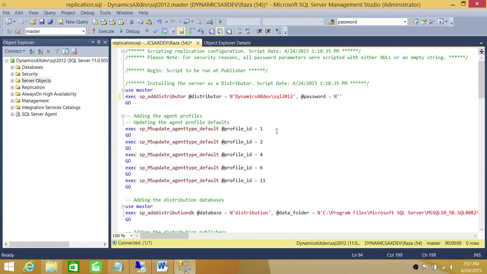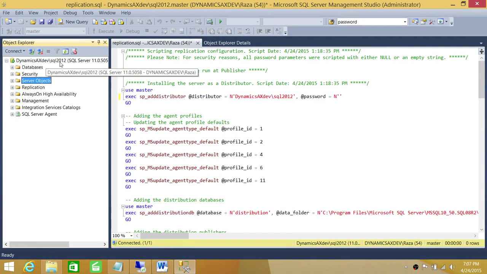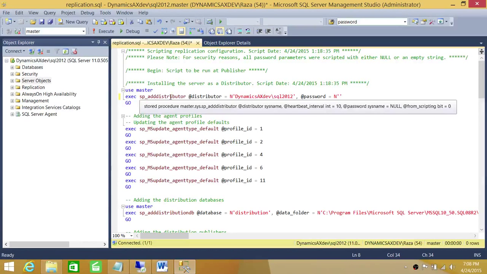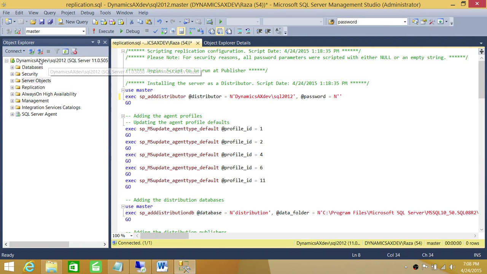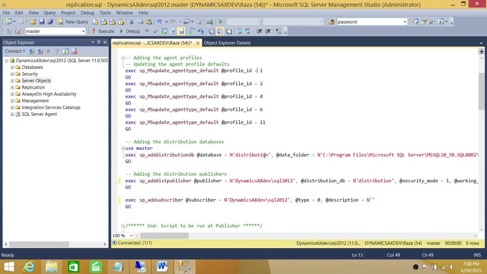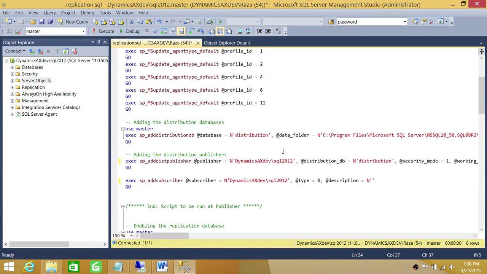Before we do that, there's another thing I wanted to mention. If you do not have a distribution database already on your server, if you never had any replication on your target server, and I'm treating this server as a brand new installation where I have not configured the distributor, then you will not see the distribution database. But this script will go ahead and create a distribution database. When it says add underscore distributor, it's enabling this server to be a distributor, and then after that it's going to attach and create a distribution database right here, as you can see.